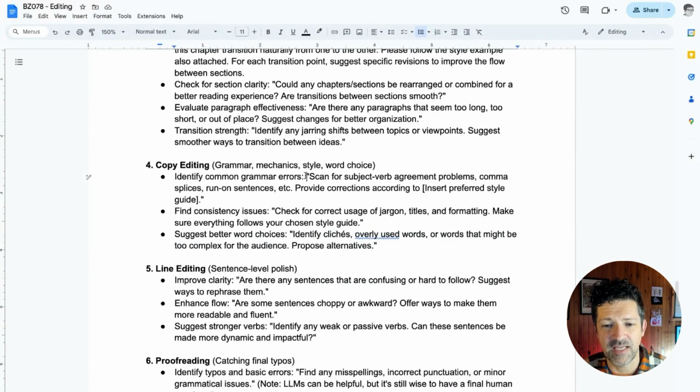So this, scan for subject-verb agreement, comma splices, run-on sentences, jargon, titles, cliches. I like this one: identify cliches, overly used words. This can get the AI to catch itself, because it uses a lot of funky words over and over that are sort of a dead giveaway that it's AI-generated content. Let's see what it pulls up when I drop this in.